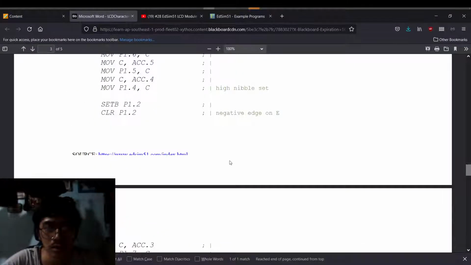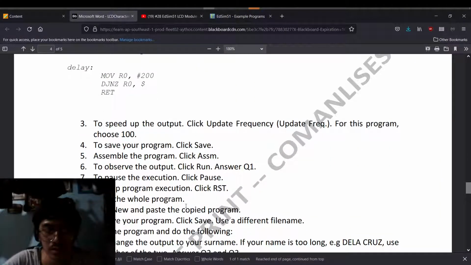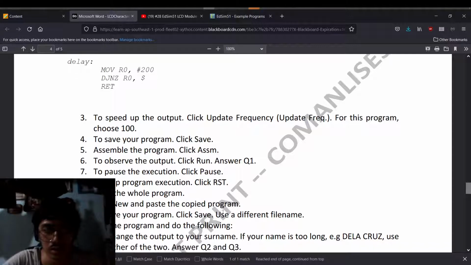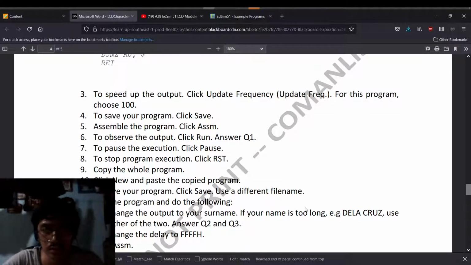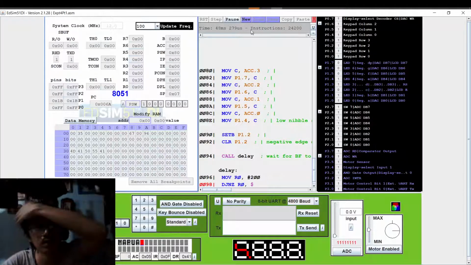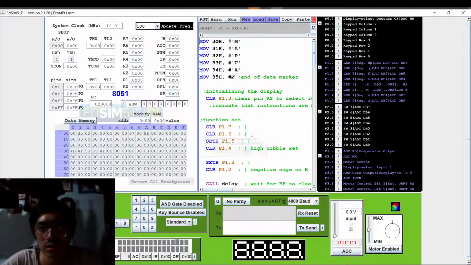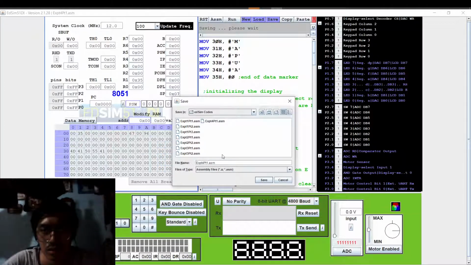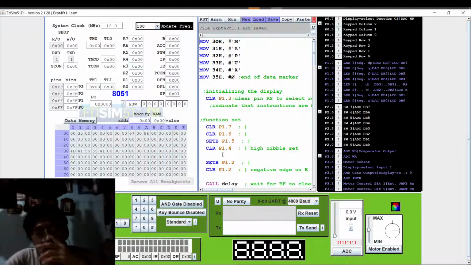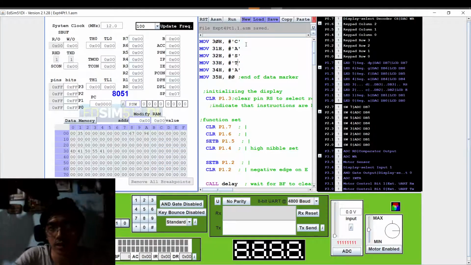So let's go to our program. Copy the whole program, copy paste. Use a different file name. Okay. So let's do that. 1.1. So let's call this one. So let's store my last name, which is Castillo.